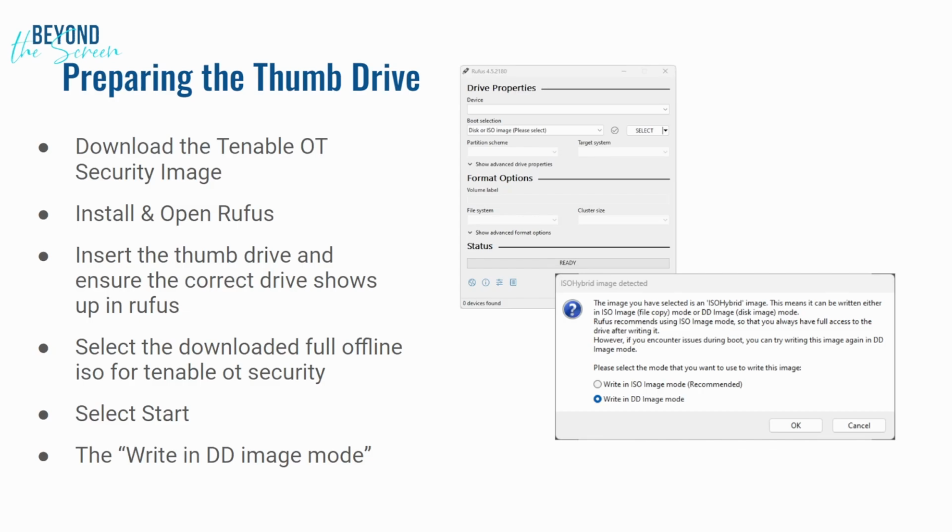All right, so after we do that, we have to prepare our thumb drive. And when we prepare our drive, we're going to take that downloaded image, we're going to install and run Rufus. We'll install that thumb drive, we'll make sure that it is seeing it the right way, and then we're going to select in that section the Tenable OT Offline Security ISO. We're going to select Start, and that's going to kick that off, and you're going to have a little pop-up window that shows up. And in that pop-up window, you're going to change from the default write in ISO image mode to write in DD image mode, and you're going to say OK.